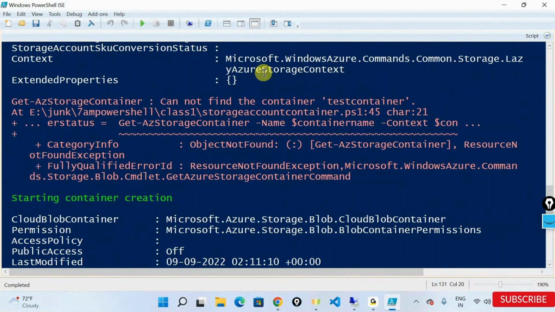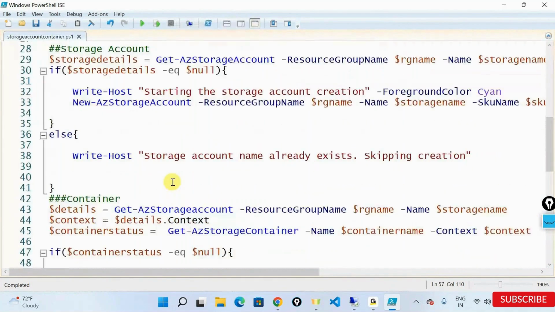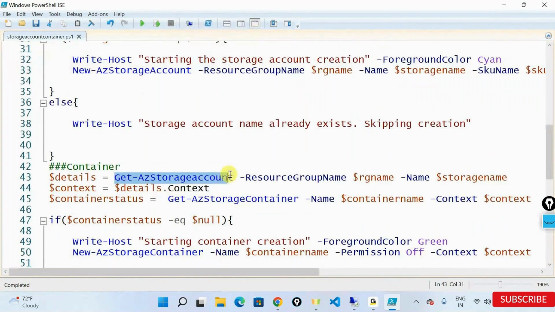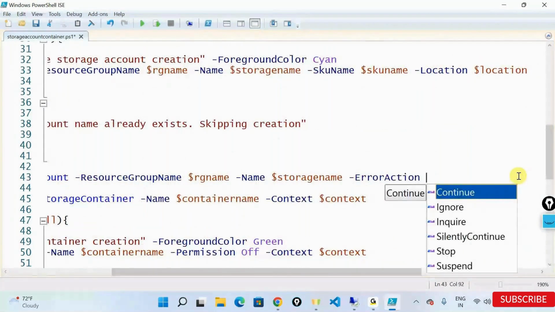Okay, but let's understand, where do we think the error is coming? Which command is giving the error? Get-AzStorageContainer. You need to put -ErrorAction. Exactly. I missed giving the ErrorAction out here. This is the command that is giving you the error because I know that the container is not existing. I don't want it to throw an error, so ErrorAction SilentlyContinue out here.